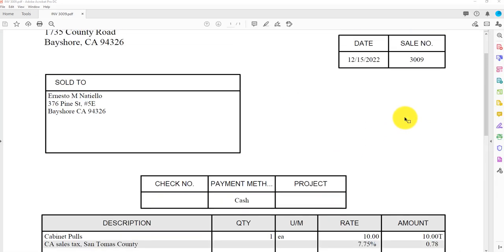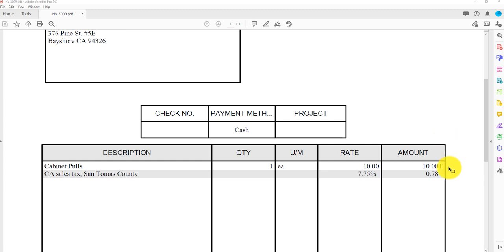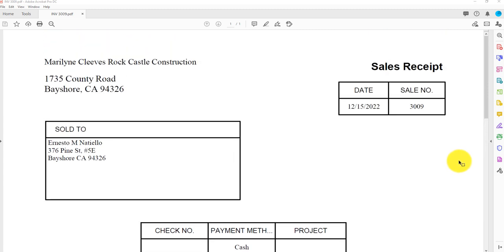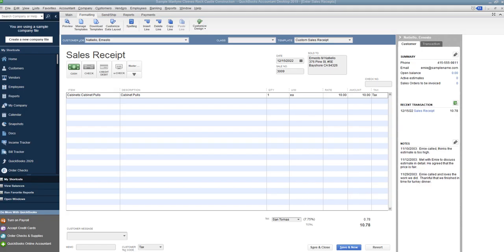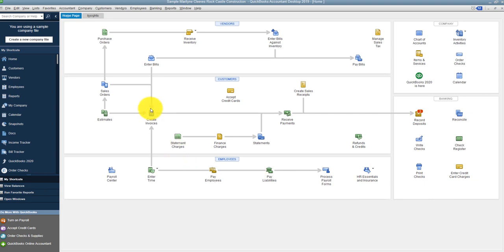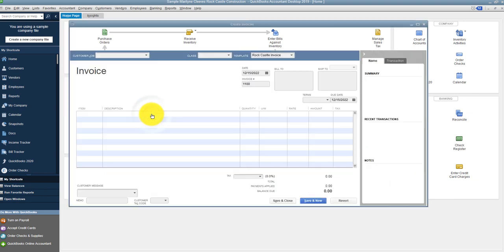Now, if you wanted to print it out, just to give yourself an idea of what it's going to look like, that gives you an idea of what the sales receipt looks like. And in our paperless world, not everybody's even going to want one, so you don't have to print them. But that's just to give you an idea how that process works. Make sure that you click on Save and Close. And let's go to creating an invoice.